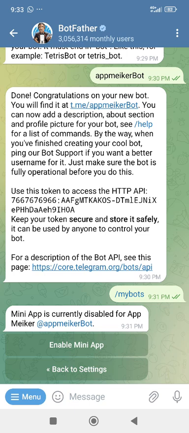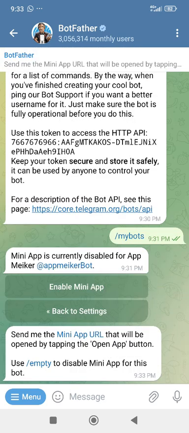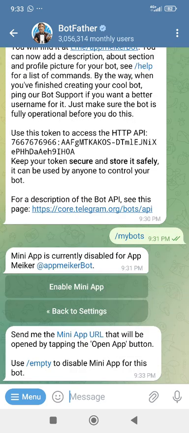It's going to open this up, and it says mini app is currently disabled for app maker both right here, and all you need to do is to hit on where it says enable mini app. So on this line, I'm going to hit on that, and it says send me the mini app URL that will be opened by tapping the open app button. You can use /empty to disable mini app for this bot. I don't want to disable that.